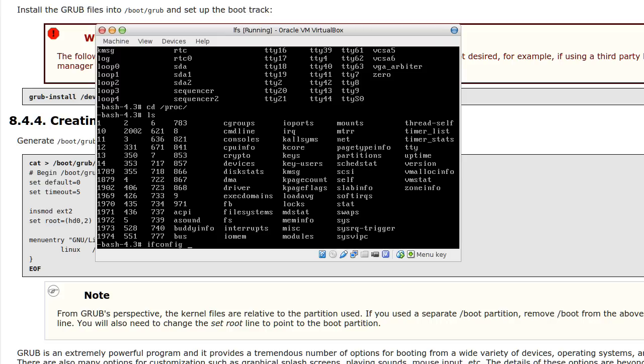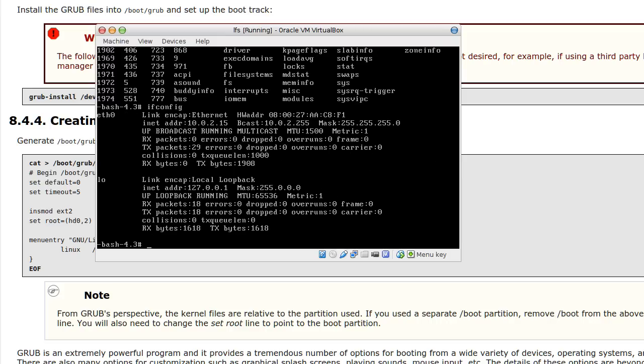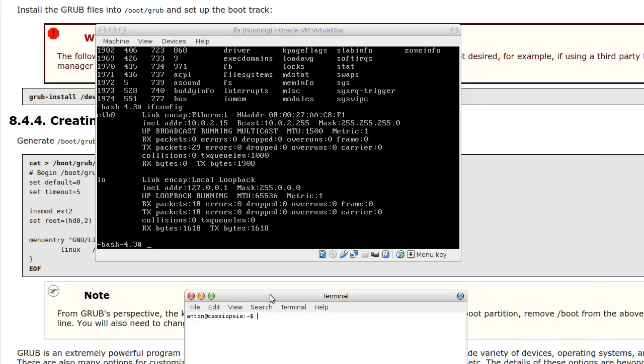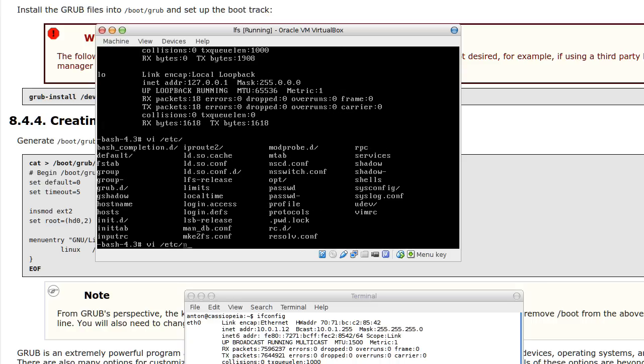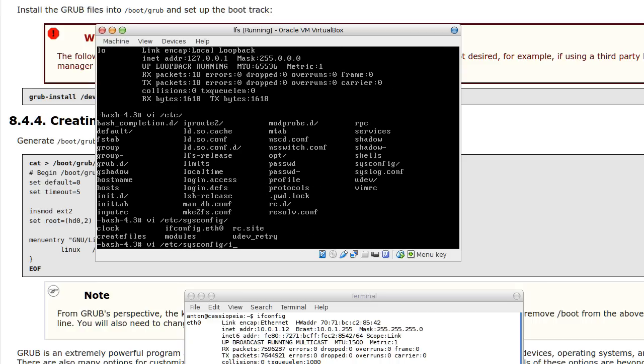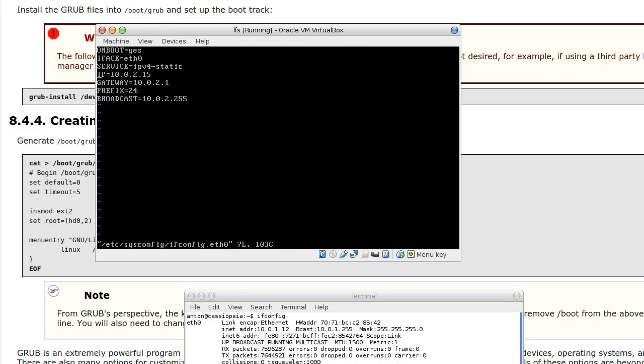Ifconfig even shows something, but for some reason, is it failing ifconfig? Oh, wait a sec. Oh, this is wrong. Because it's in a virtual machine and under NAT, so the NAT address is not correct. What is it supposed to be? There is no DHCP. Sysconfig. So what am I supposed to put here?